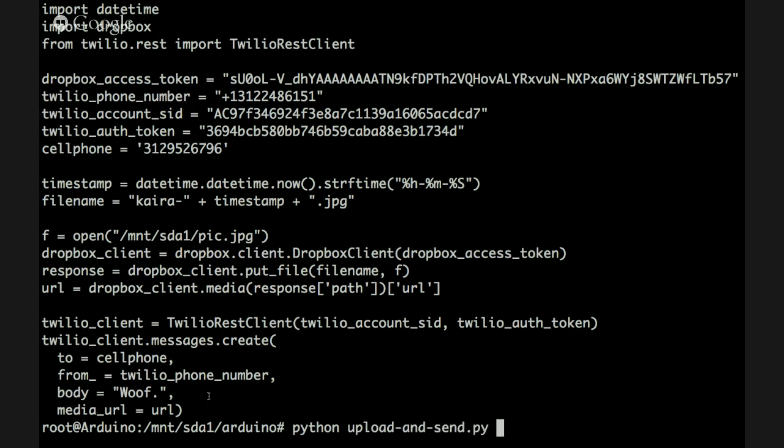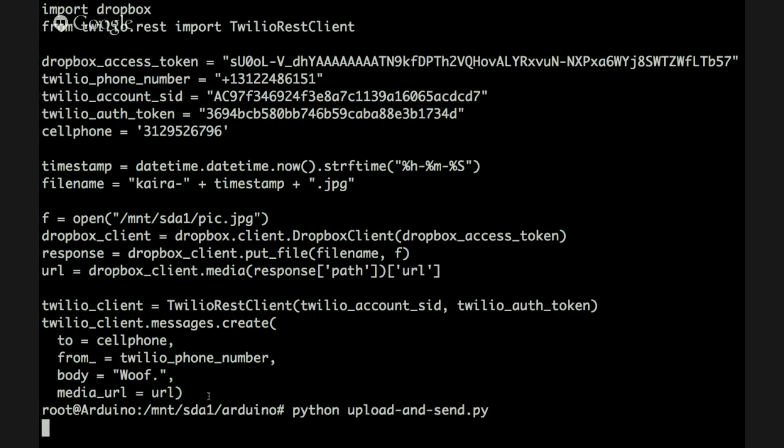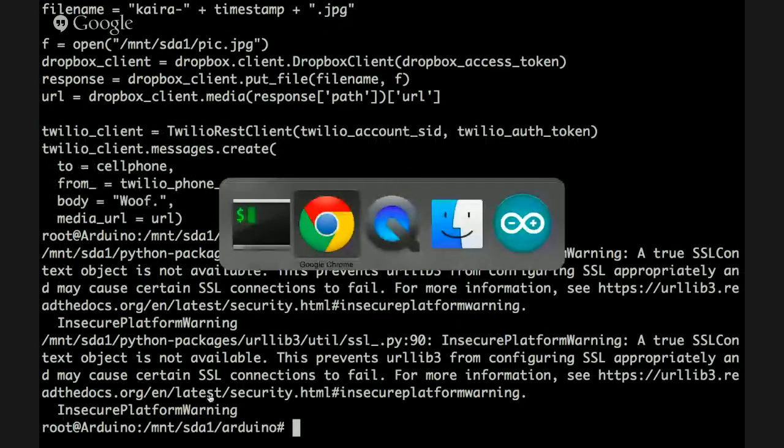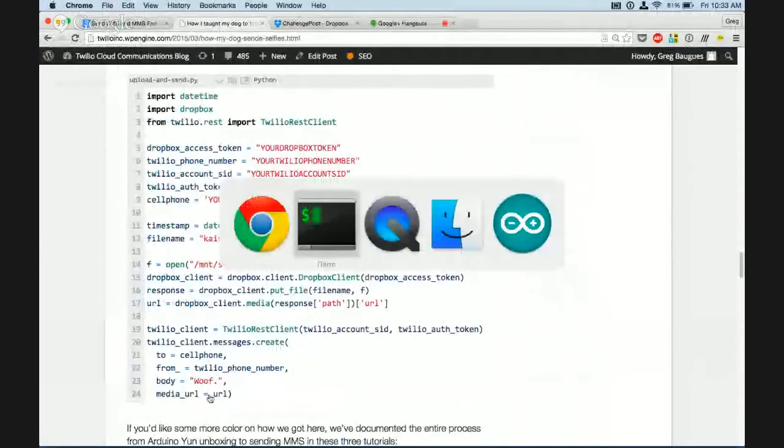And so then when I run that, I do upload and send. It takes a picture that's here stored on my UN that came from the webcam, uploads it to Dropbox, gets a publicly accessible URL, and then uses that publicly accessible URL to send a text message or a picture message here to my phone, which will come through here in just a second. And that's it from the Python side.